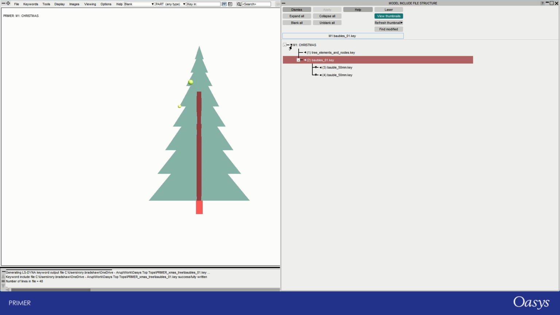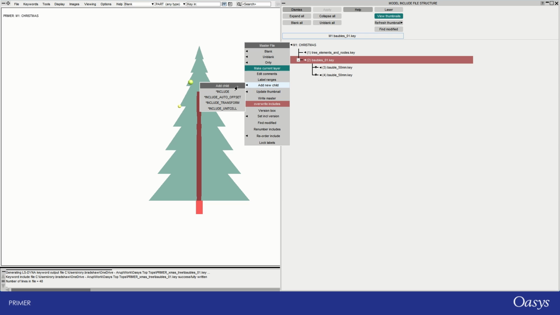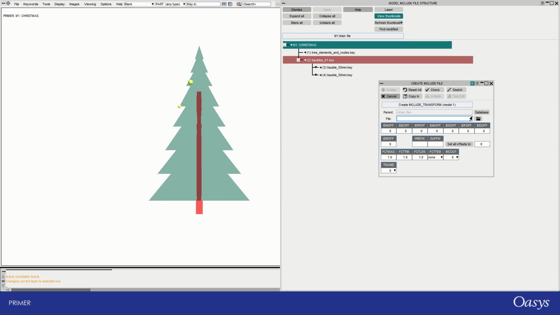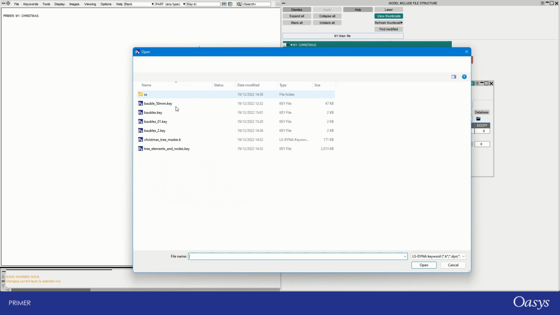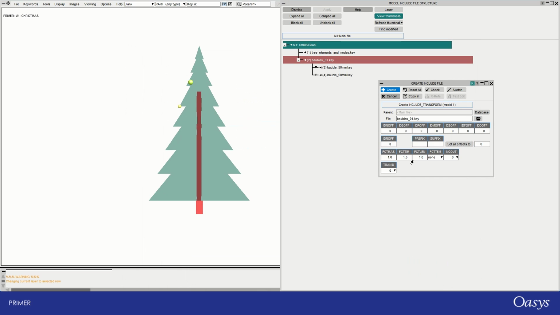And now I can add another child on the master or the top parent and include transform. And this time I'm going to select that baubles01 and I'm going to define an offset. So if I give this an offset of, let's say, 200,000 and set all of those, and then give it a transform ID, I'll create that.